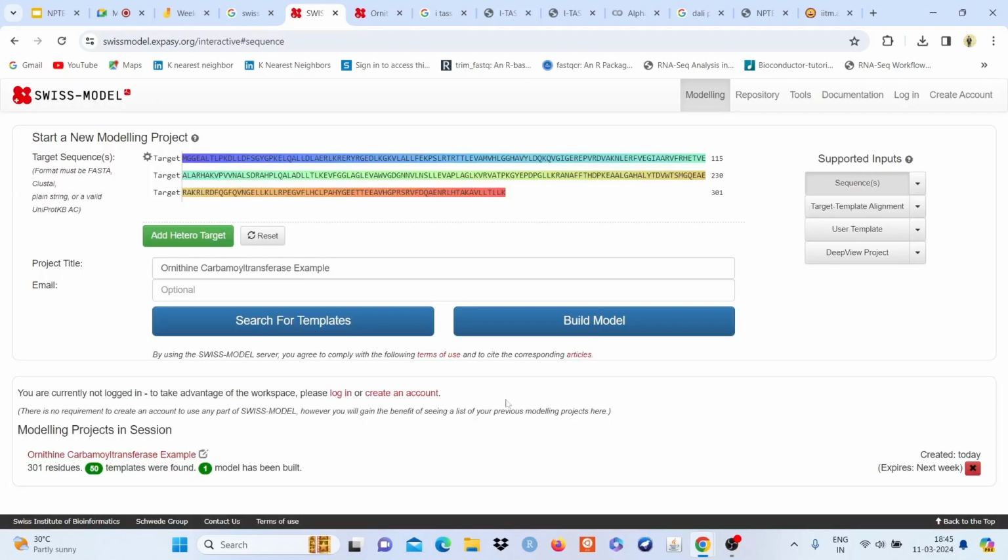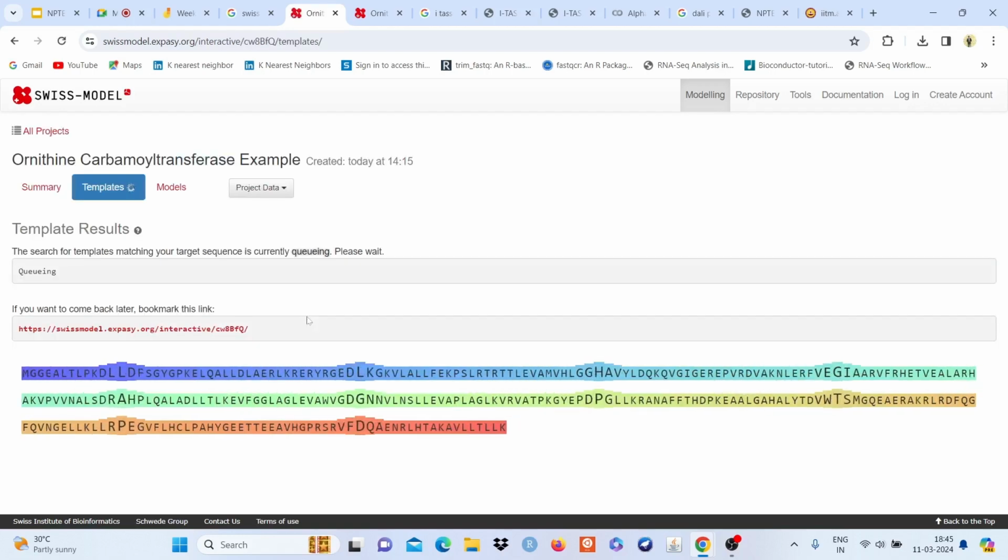So it performs an auto validation step for the input sequence. So the sequence has been validated. The email ID is optional. Then I'm running search for templates. Since homology modeling is based on the accuracy of the template, the first step is to find the templates. So it will take a couple of minutes to give the result.